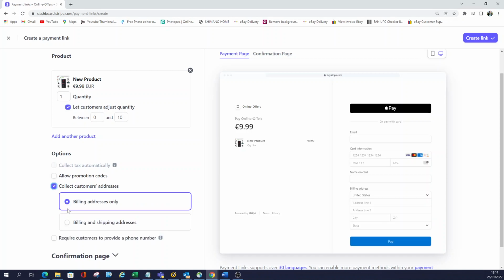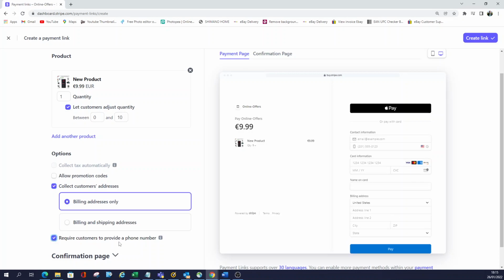Collect customers' addresses. So you can click billing address only, or billing and shipping address. Normally I would click billing and shipping address in case my customers had one billing address and we're shipping to someone different, so sometimes it can be handy. The billing address only is often used to authenticate some of the payment details. So if you have only this one and they put in the ship to address, it could end up causing the payment to fail. That's just one little thing I'll say. I'm not going to select this here today because when I'm recording, it has a tendency to freeze for some reason. And require customers to provide the phone number. If you're sending it by courier, this is usually required, so you probably want to have it in.